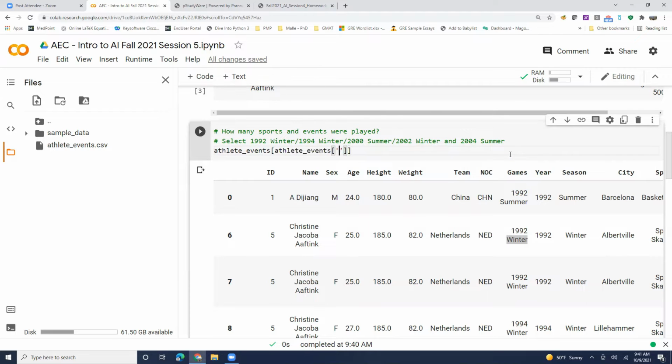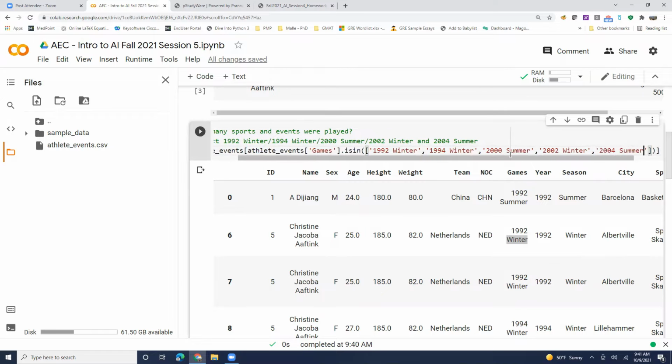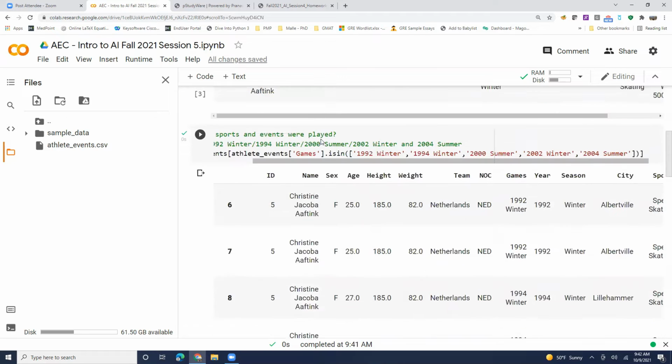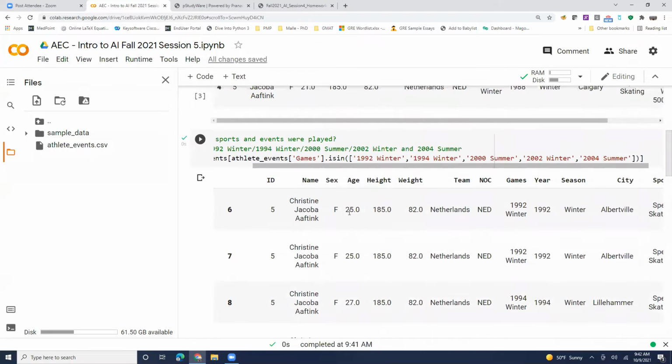So athlete events of games dot is in, and you can give it a list basically. So 1992 winter, 1994 winter, 2000 summer, 2002 winter, and 2004 summer. So this should give us all the data that we want. How do you verify that this gave us all the data that we want?